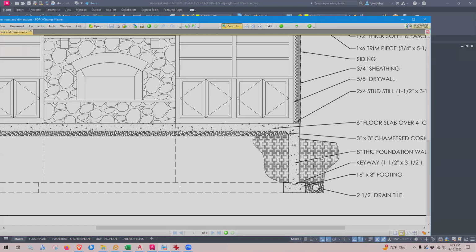And this drain tile circles your house. It's all the way around your house, and then it connects to the city drain. So that water trickles down into the drain tile and is carried away from your house and goes into the city sewage system. Sometimes it doesn't. Sometimes it just sits here and permeates and ends up going into the soil. But more often than not, it connects to the city sewage system.